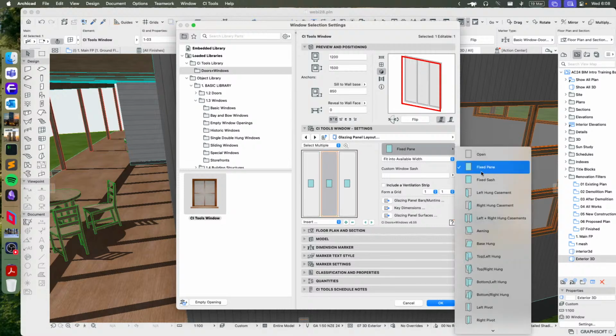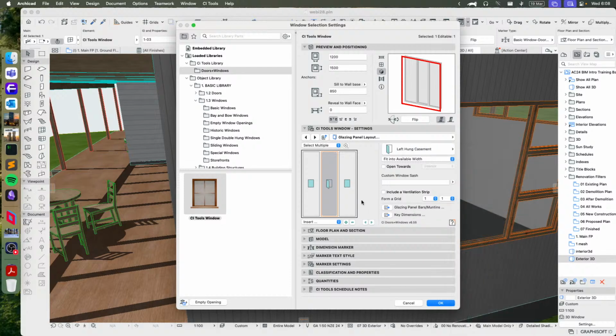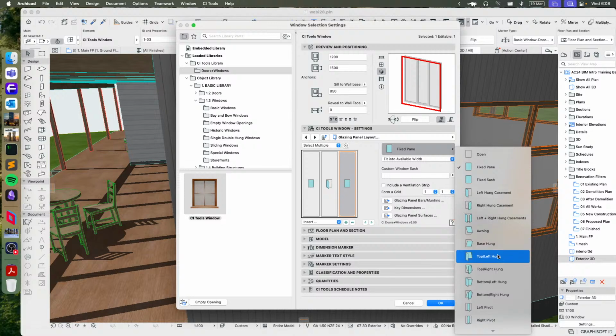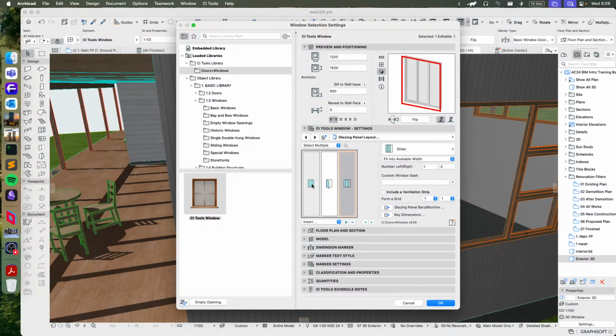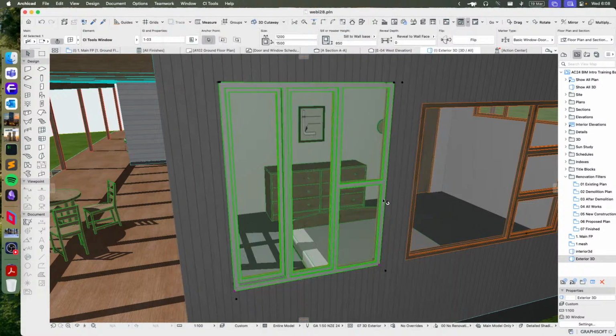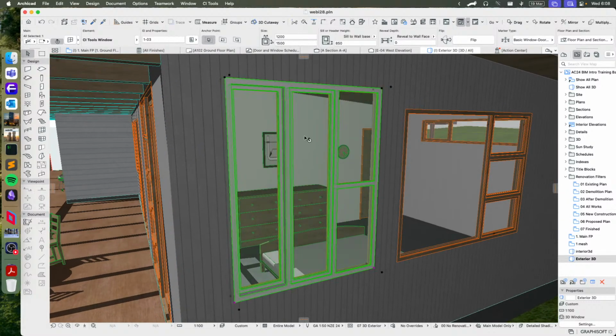So let's make the middle pane a left-hung casement, and the right one can be a slider. And let's make the fixed panel on the left be 2. Click OK. And it's completely changed the structure of our window. So we can easily freeform change the entire structure of our window at any point in the process.